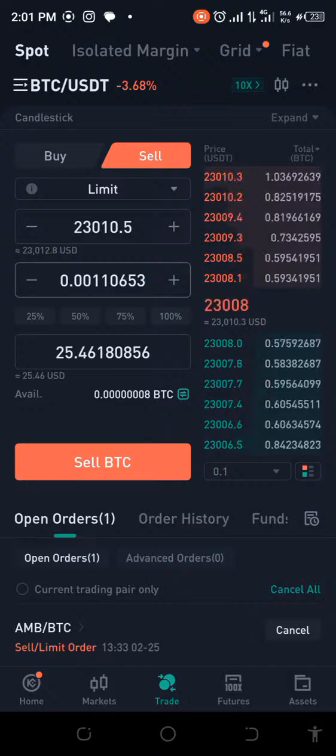Let's see if it gets to maybe 0.0001004. I might come here and change it and just set it off. Okay, so let's just wait and see. I'll be back to give you more results.